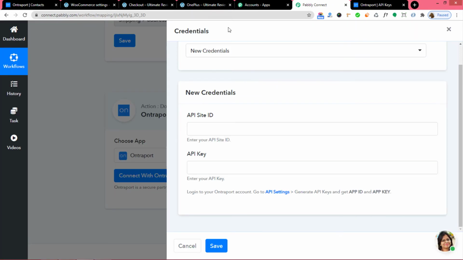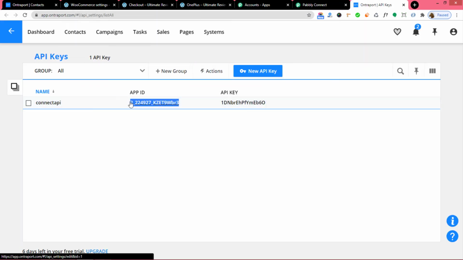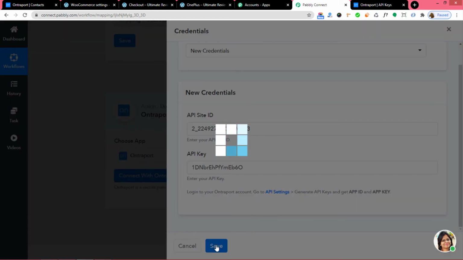I'll go to Pabbly Connect and I'm going to paste it over here. Okay, I'll just remove all this. Now API site ID, that is the app ID. So here you can see we have the app ID as well. So I'll just copy this. I'll go to Pabbly Connect and paste it over here. So we have pasted API site ID and the API key over here. Now this information is going to help us build a connection between Ontraport and Pabbly Connect. So I'll save it.